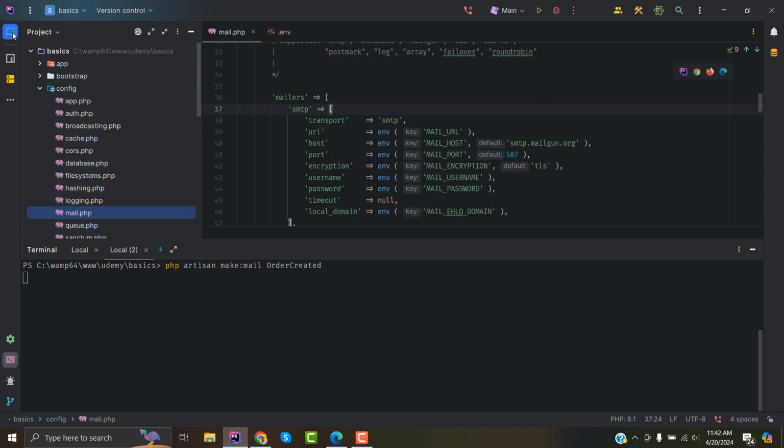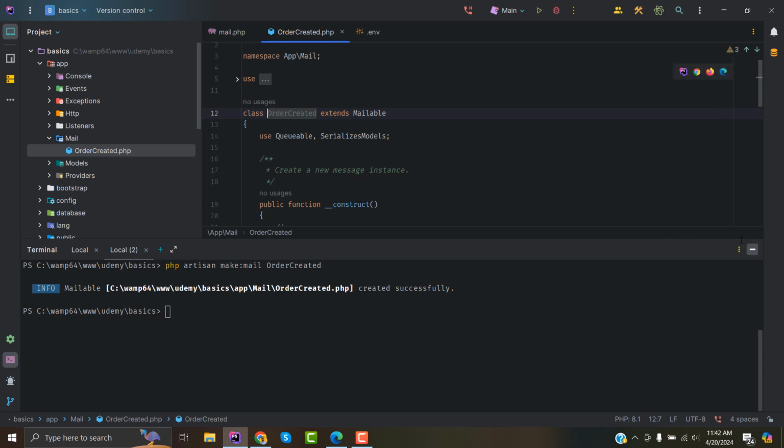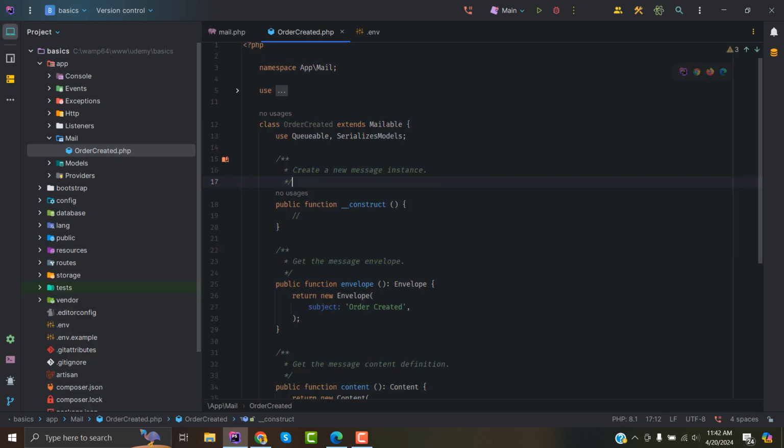Once we do that, we will have a new class created inside our Mail directory. Right now we do not have any Mail directory, but when this is created, the directory will be created automatically. So here you can see that the Mail directory is automatically created by Laravel.